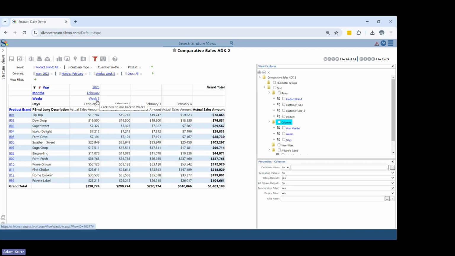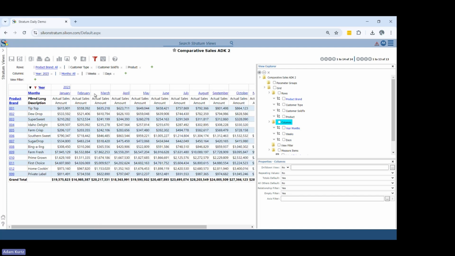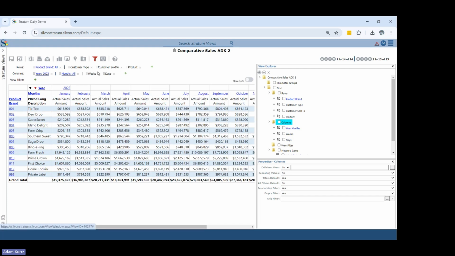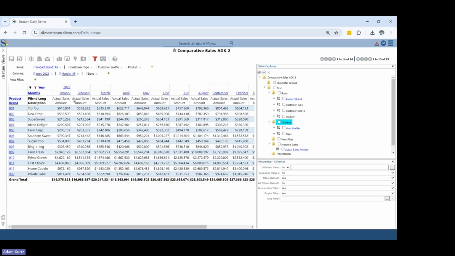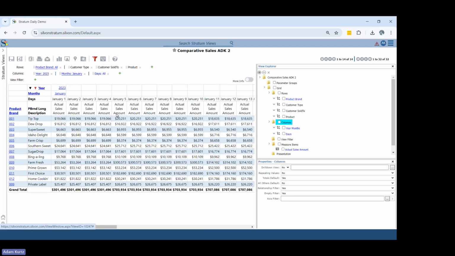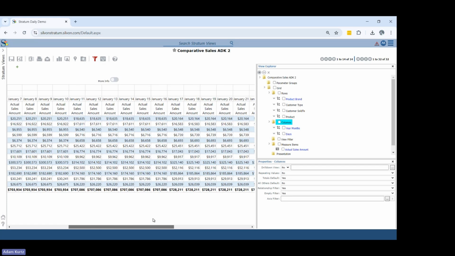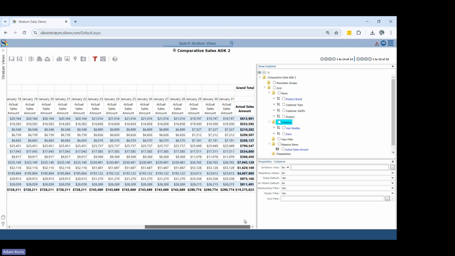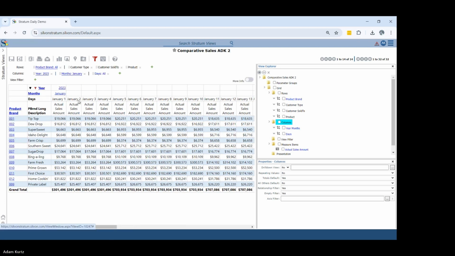Nevertheless, you can stack these up as needed. You don't need weeks per se. If you wanted to whack weeks and just go straight to the daily level for that month, obviously that's available too, which is really cool.